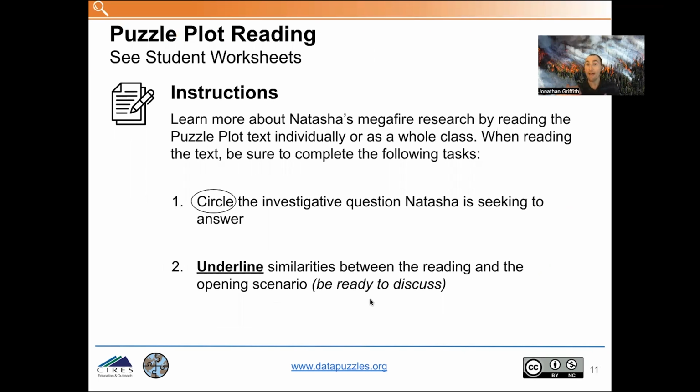After engaging with that first part, eliciting students' ideas, and we've introduced Natasha Stavros, the fire ecologist, it's time for us now to learn more about Natasha's Megafire research by reading the puzzle plot text. When students are reading the text, we want students to circle the investigative question that Natasha is seeking to answer. We also want students to underline any similarities they identify between the reading and the opening scenario and be ready to discuss those similarities after engaging with the text.